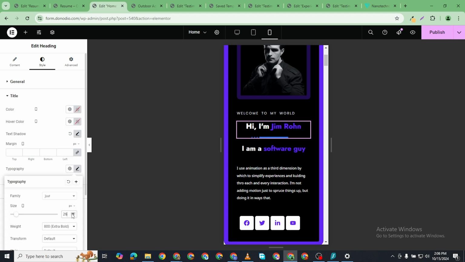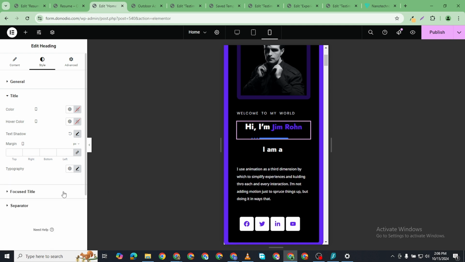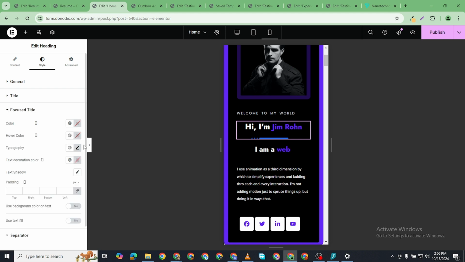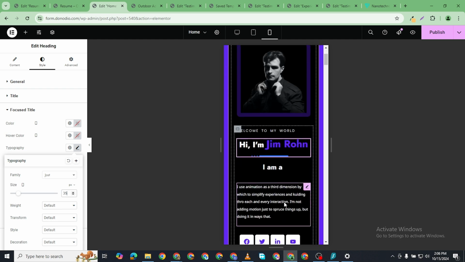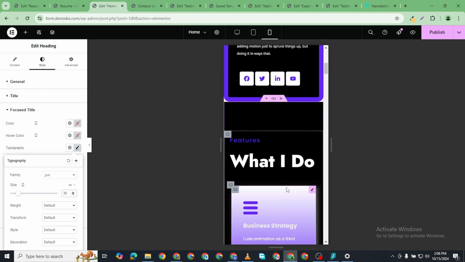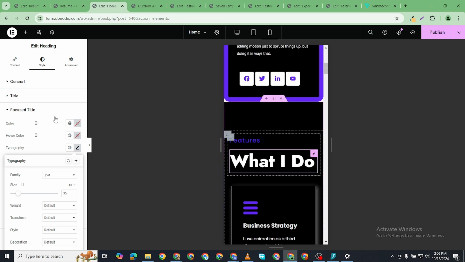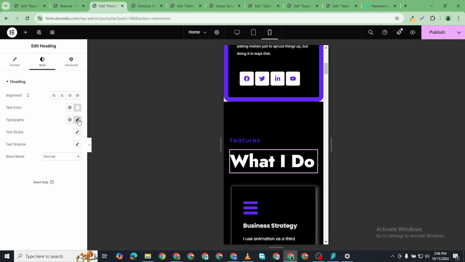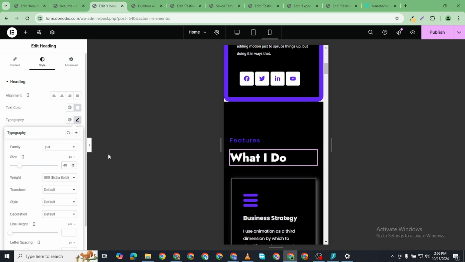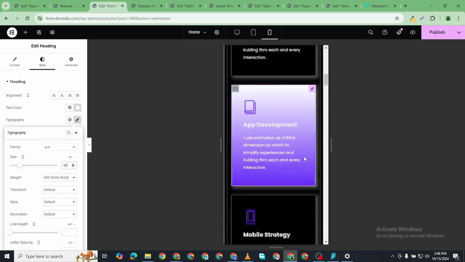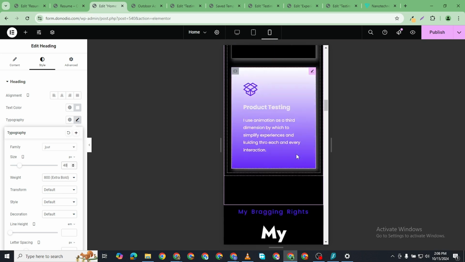Typography for this, 26. Okay, 27. Focus title. I can change the focus title to be more than that even. All right. So that is that. What I do, I can change the typography size to 40. All of these are okay.